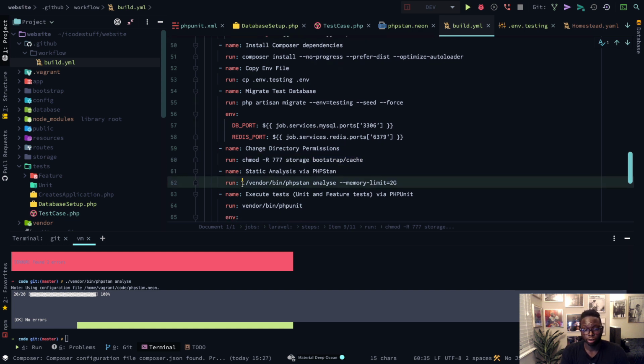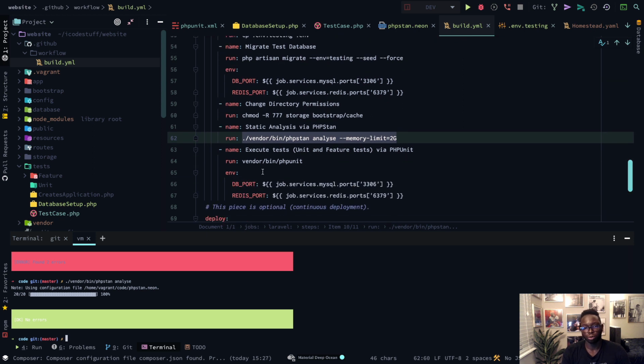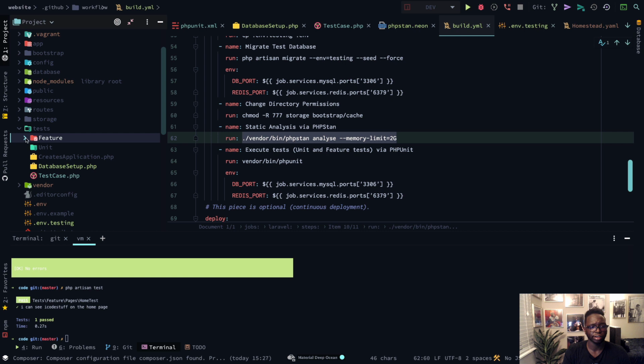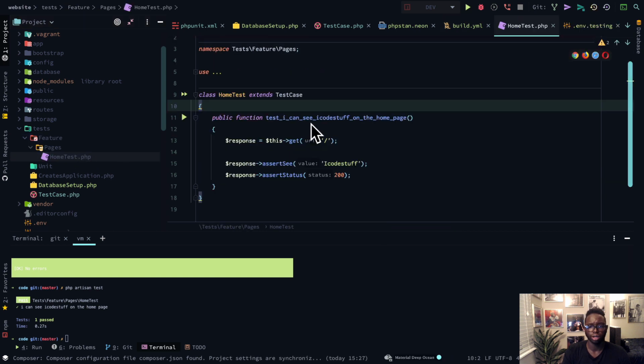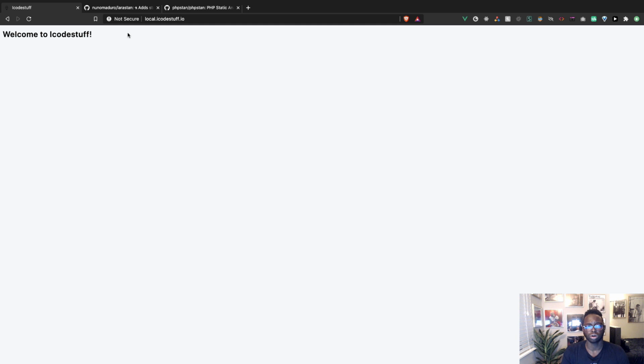Next up, we're running our PHPStan, the static analysis tool that we just ran in our console. And then we're running our vendor/bin/phpunit, which is actually executing our tests. I don't think I've showcased running tests yet, so let me do php artisan test, and we should get a green. Yep, we only have one test, and if we look at the test content, it just visits the home page and sees Icodestuff on the main site. I don't think I showed you the page, so let me show you what that looks like. It's very basic, just says welcome to Icodestuff. This is the only page that we have so far, but it's sufficient for this tutorial.